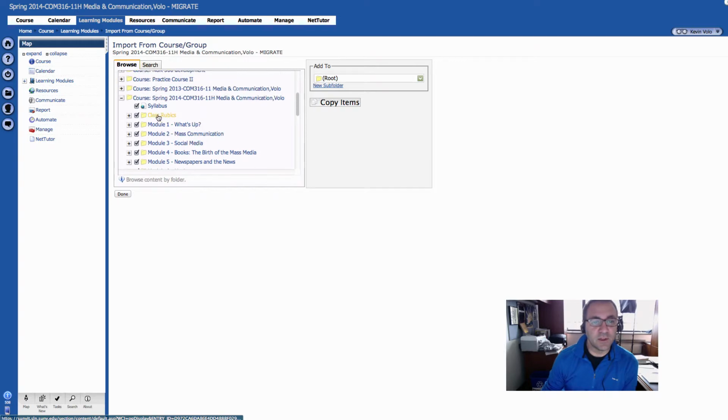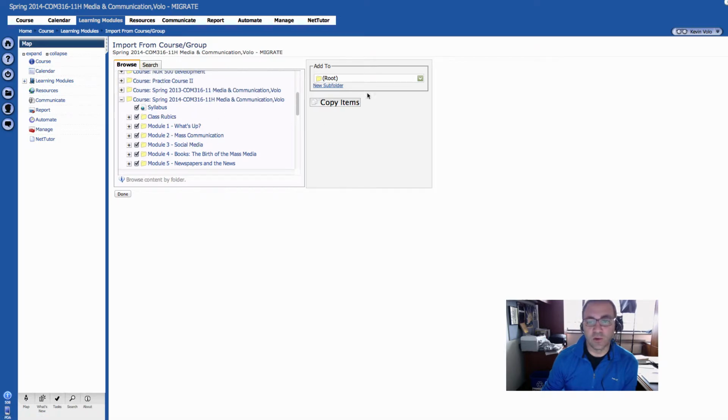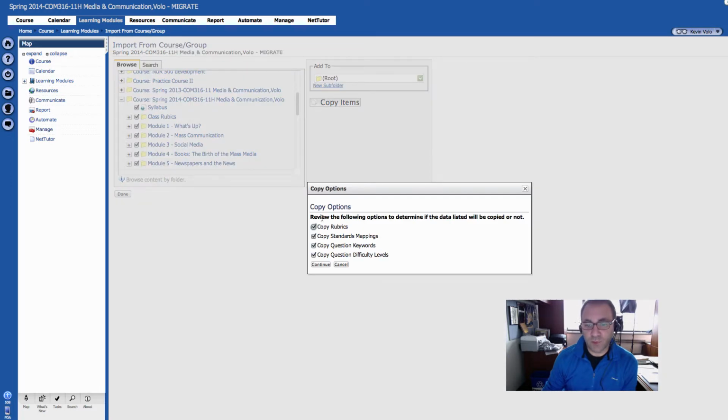So I've clicked everything. It's the right course. Now it says root. That's going to put it in the root of the learning modules folder. I can make a new subfolder, but there's really no need to. I wouldn't. I would leave it like this, put it into the root, and click copy. Now it's going to ask me questions. Do I want to bring all this stuff over? Yes, bring everything over.